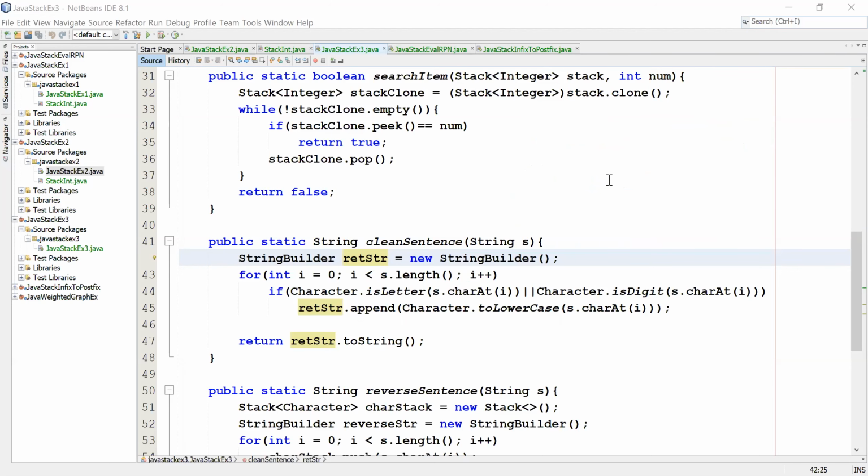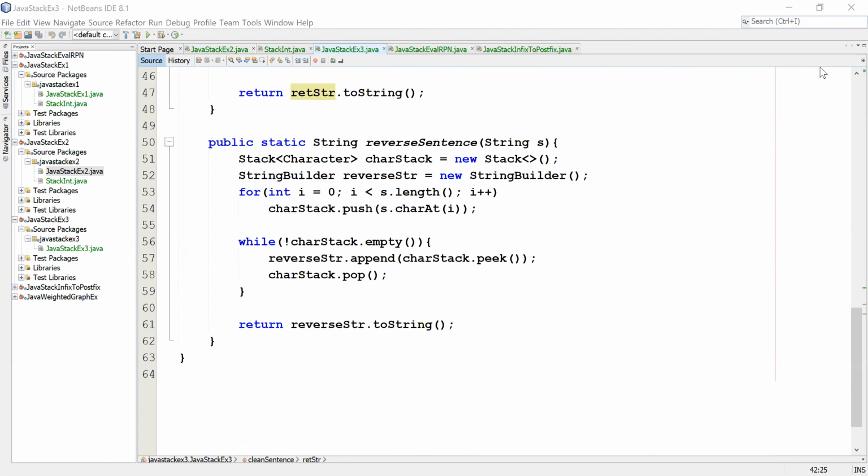Then next, we can use a stack to reverse the sentence. So here we have the string, and this time we have a character stack. With this character stack, we can do the same thing. This is a string builder, and we loop through the string for each of the letters and add it to the stack. And then I'm going to reverse the stack.